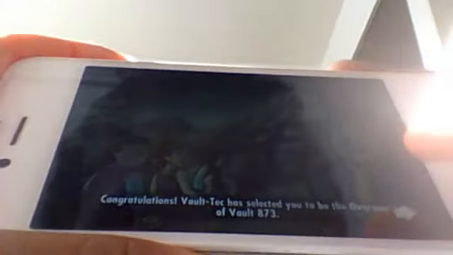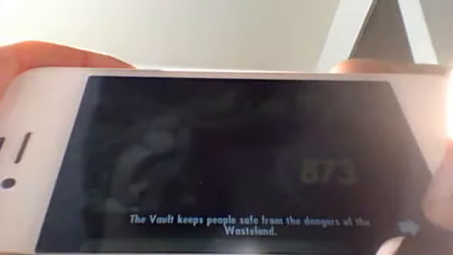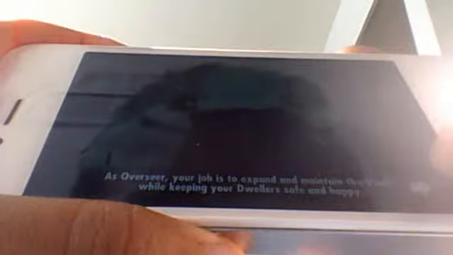Congratulations, Vault-Tec has selected you to be your role for Vault 873. The Vault keeps people safe from the dangers of the wasteland. As an overseer, your job is to expand and maintain the vault while keeping your dwellers safe and happy.